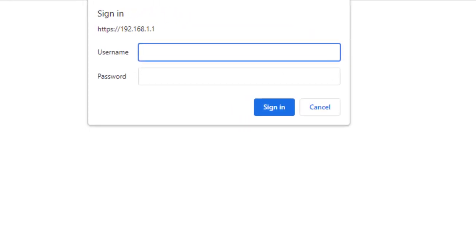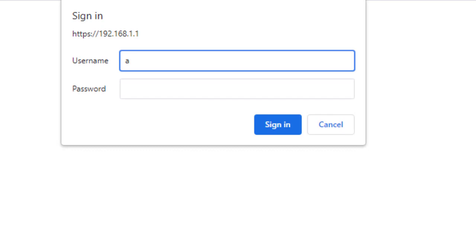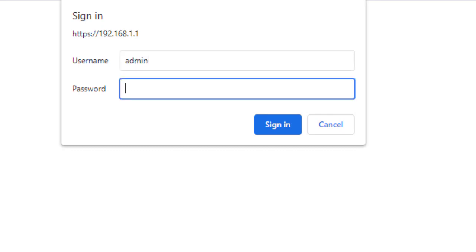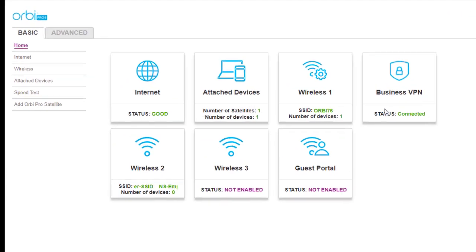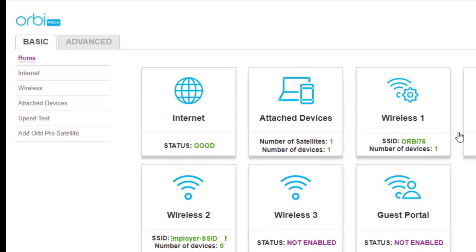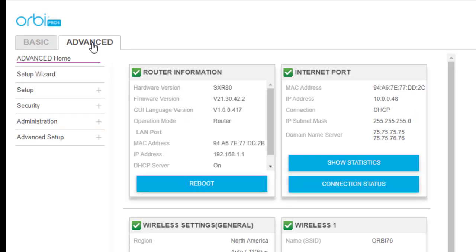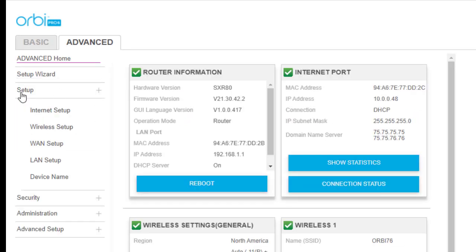So let's get this demo installation started. So let's log on to the Orbi Pro Wi-Fi 6 local interface GUI. Once the GUI is up and running, we will now go to Advanced, Setup, and then LAN Setup.